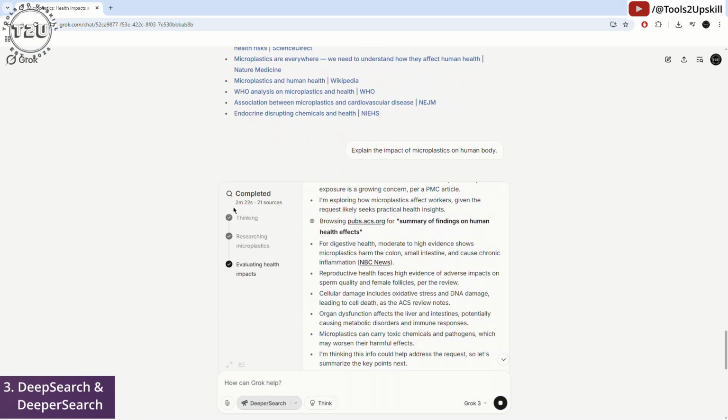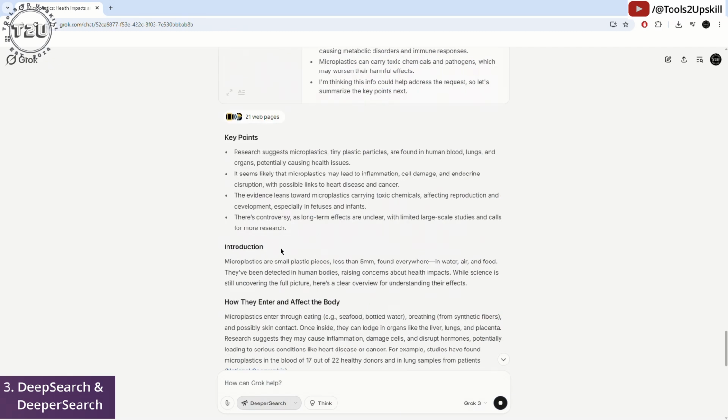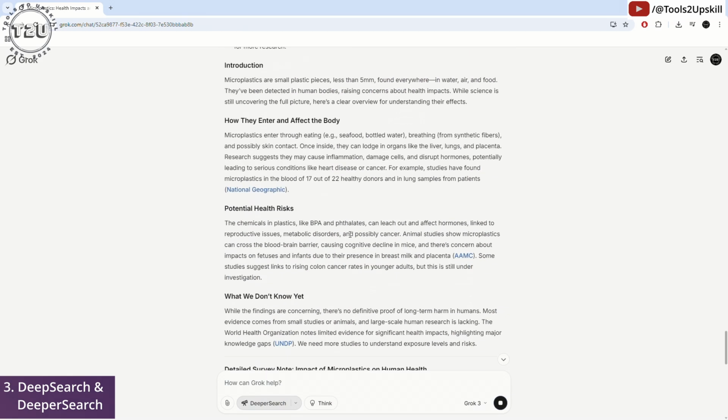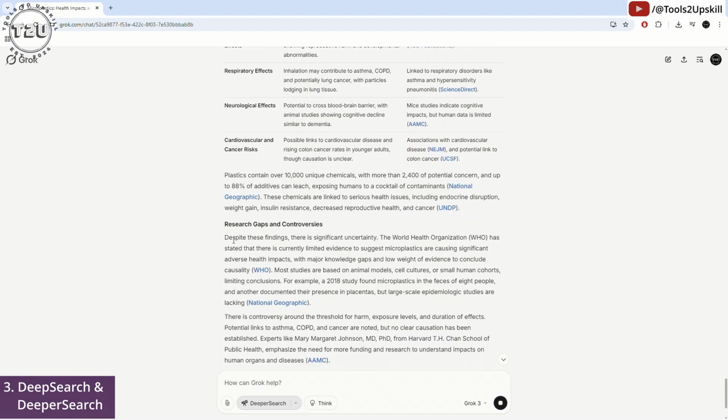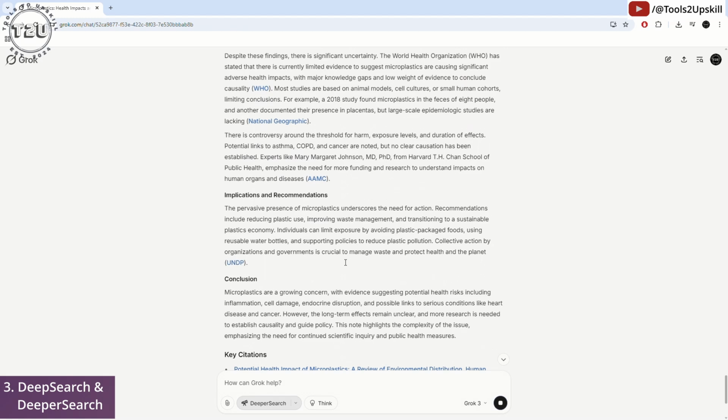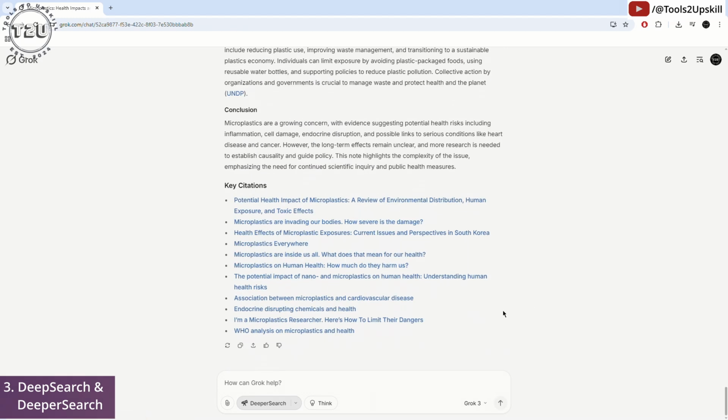After about 2.5 minutes and taking the help of more sources, it has given me a more detailed analysis of what microplastic or plastic pollution is all about. The structure of the report remains the same, but this has a little more detailed information. So if you want it to be more thorough, you can go for deeper research, or else you can go for just the regular deep research.